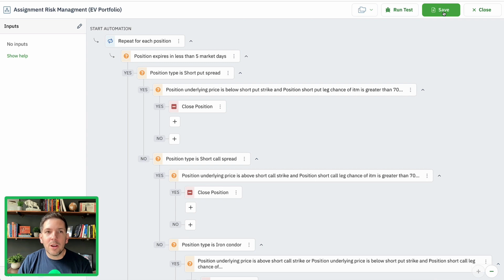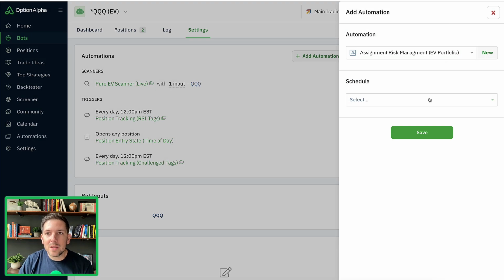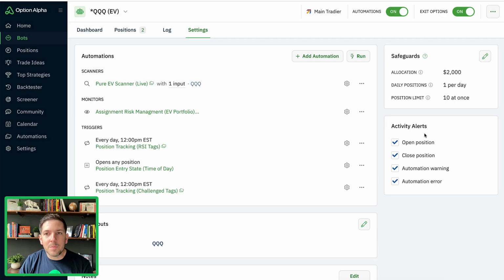So once we're good to go here, we're gonna hit save. We're gonna add this. We're gonna run this as a monitor automation because it'll run only if we have open positions. And then we simply hit save and add it to our EV bot. Now, because automations are on, this means that this will start running at the next interval, which is great. That's exactly what we want, is we want that assignment risk monitor running. It's a specialized automation just for assignment risk.